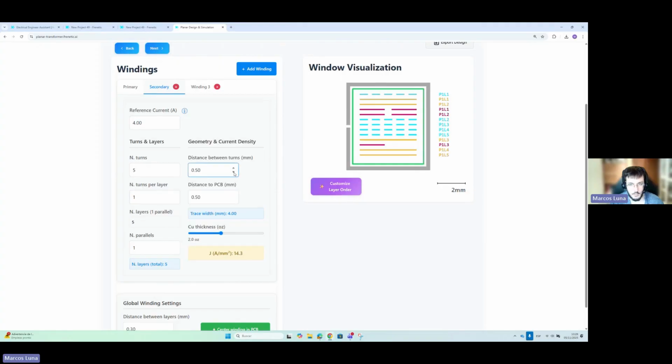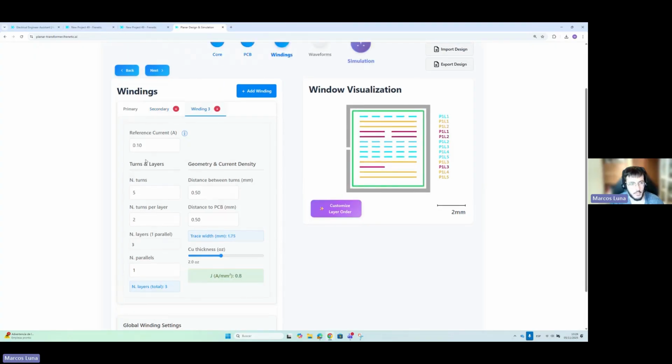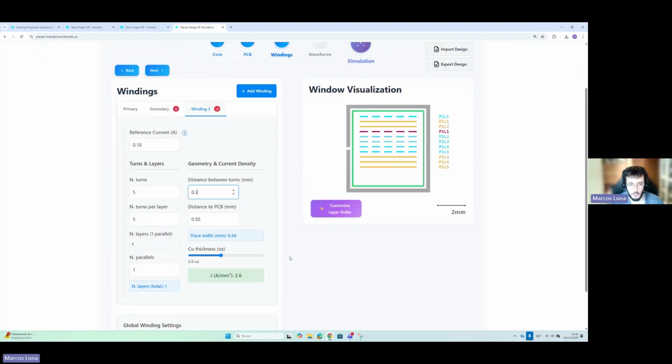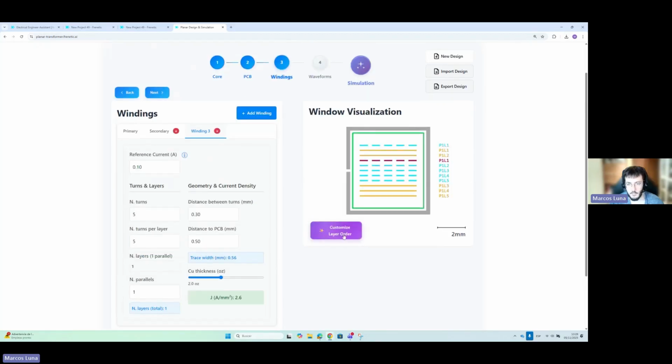In decreasing the distance between the layers, in this case, it's not necessary. We can keep it even if the current density is high. And in winding 3, we can put all the turns in one layer, modify the distance between the turns, something like this, okay? And then after that, what you can do is the interleaving.